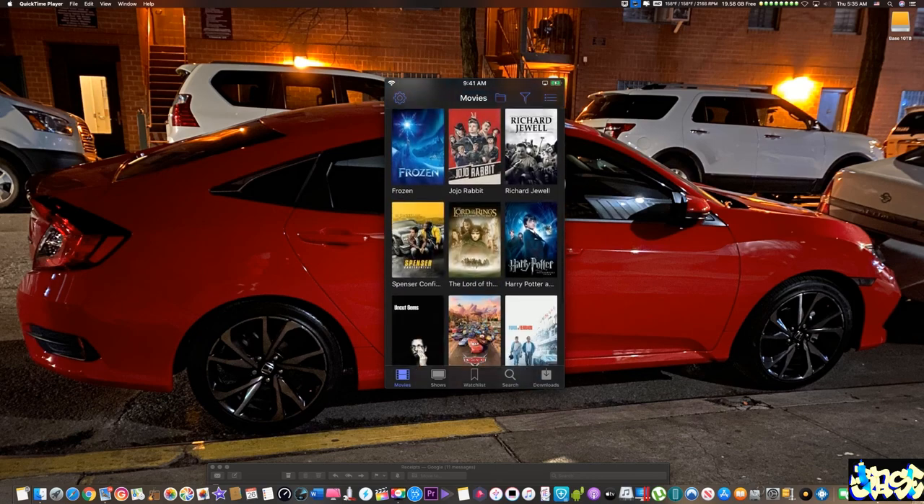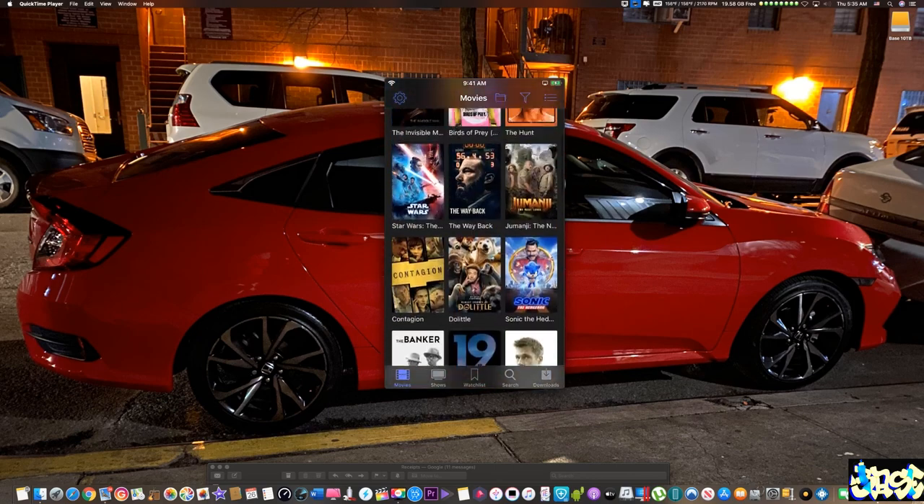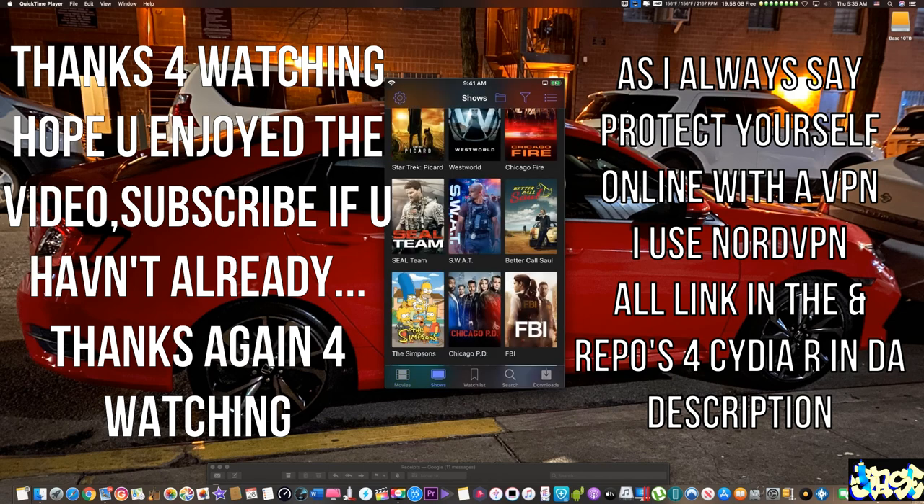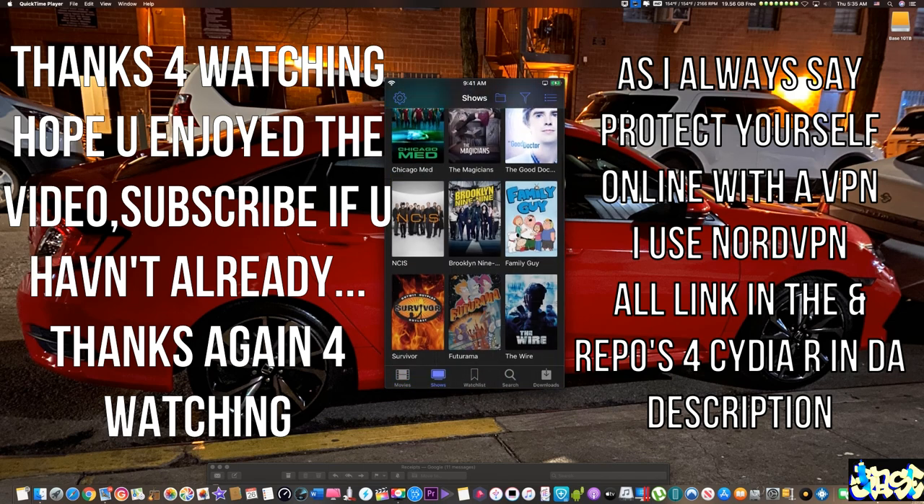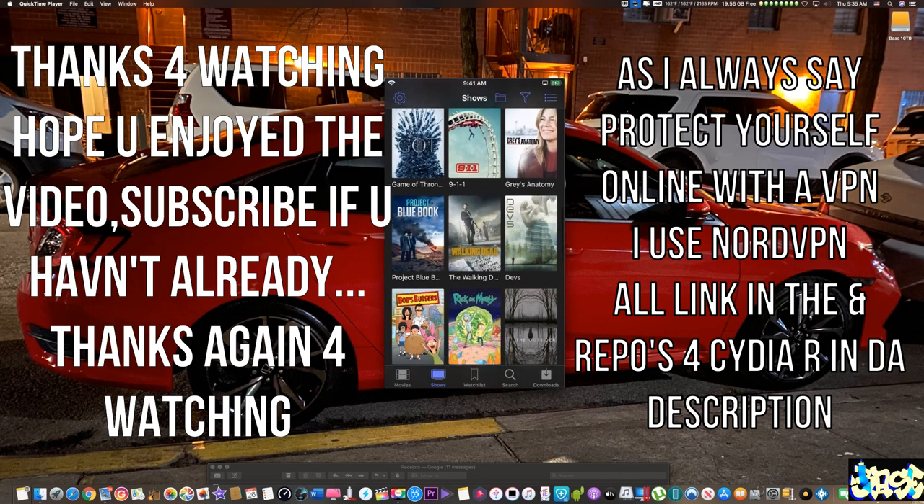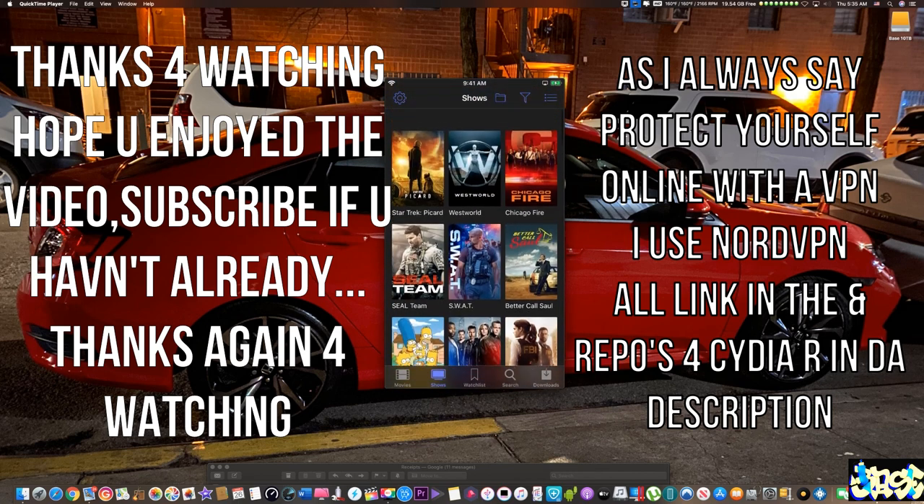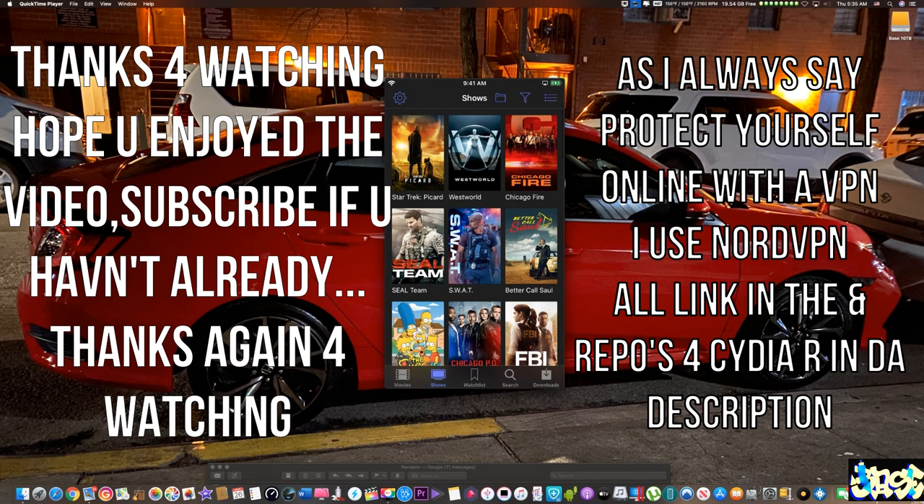Movies. Yay. There you go. Then you got your TV shows. As you can see, works flawlessly with no issues whatsoever. You can watch the movies or do whatever you choose to with them. Okay.